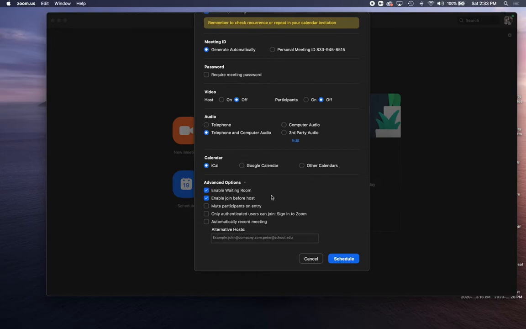We're going to enable join before host, so that if they get on before you have started your room, they can still go into the waiting room and wait until you're ready. We leave mute participants on entry off, because you'll bring them in when you choose. So when they come in, you want them not muted. Keep in mind on their window, when they join, you'll be able to mute them if you need to, and I'll show you that in a second.